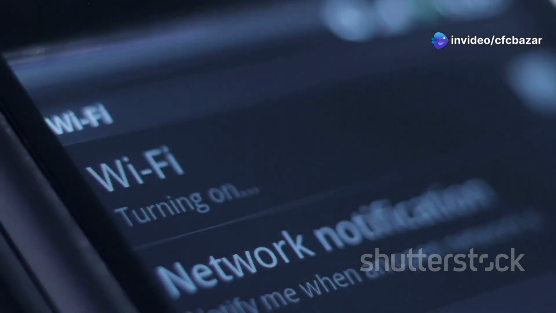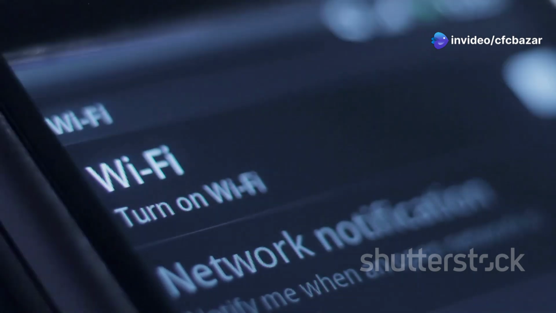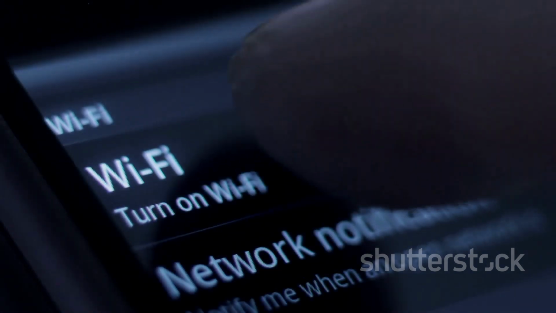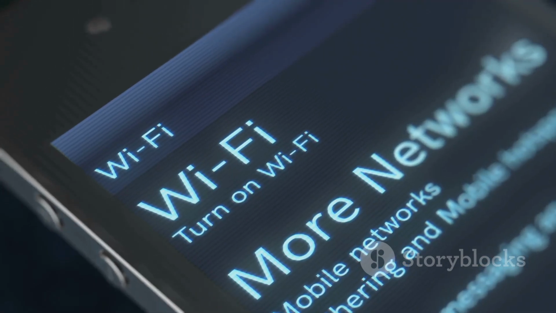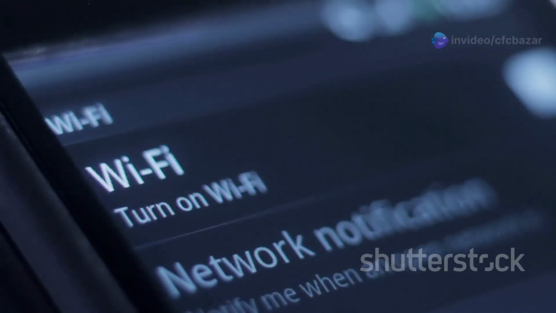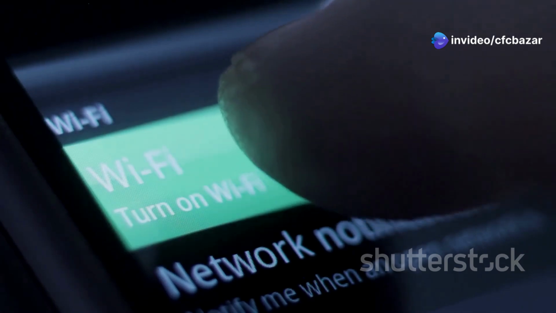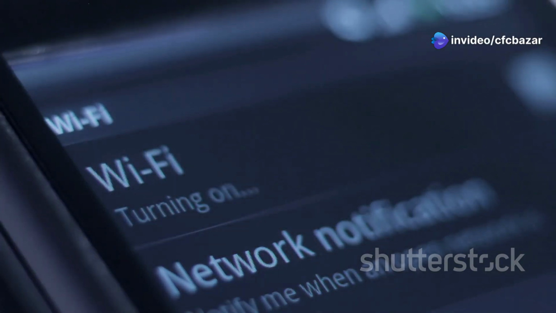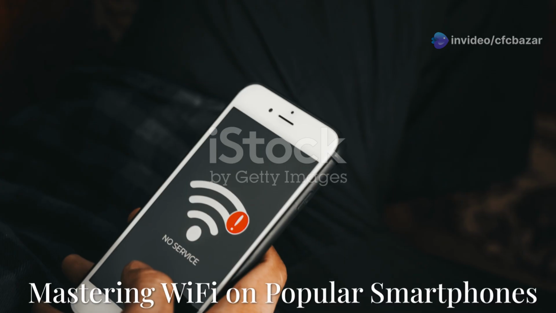In today's hyper-connected world, Wi-Fi is a true necessity. Turning Wi-Fi on and off is simple. Open your settings, go to connections, and then tap on Wi-Fi. From there, you can easily toggle it on or off.